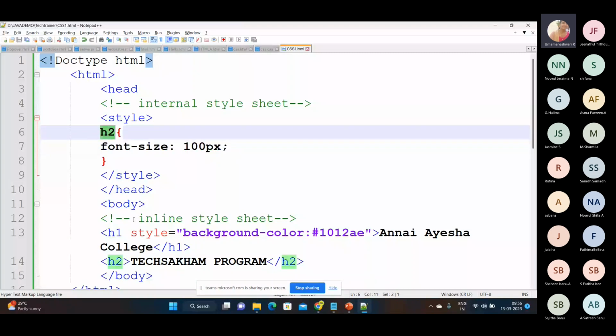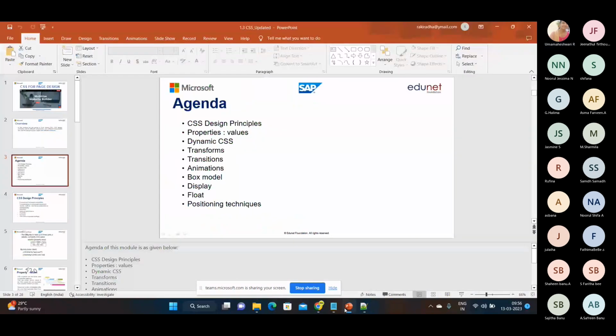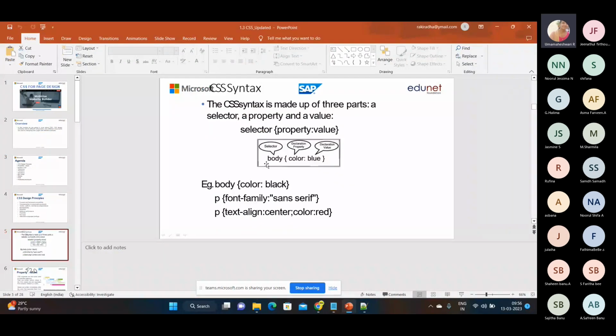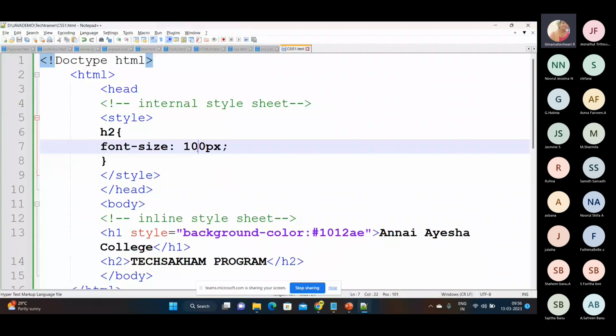In this syntax you can clearly see this is the selector name. For example, it may be an element, or a class, or an id, whatever it may be. You need to mention it here, and then the declaration, which is the property and the value. Okay, so after doing this, again we'll go and check.